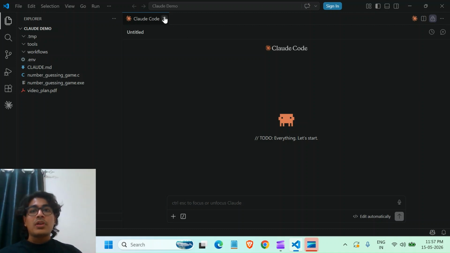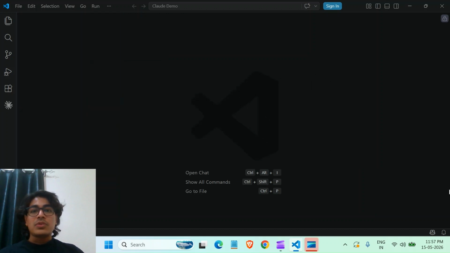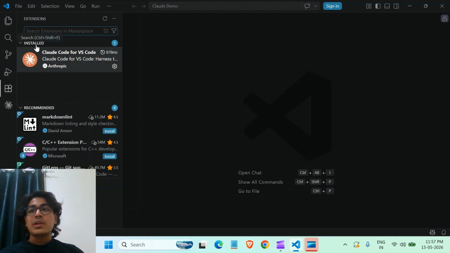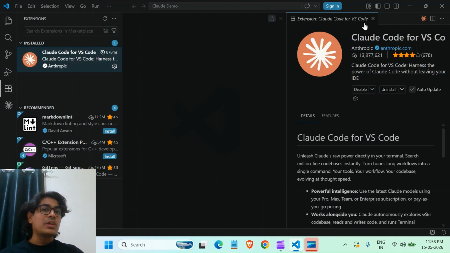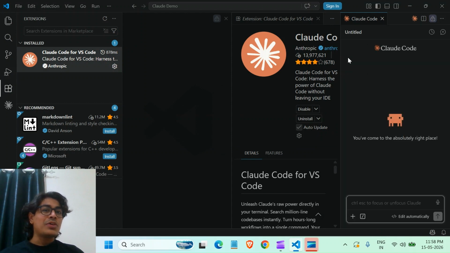Now, if you are seeing this terminal for the first time, let me close all this. Fine. Anyway, this is how it's going to look like over here. This is known as the extension. Make sure that you are installing this one, which is from the official Anthropic. Don't download anything else. Install this, and once you install it, there would be one button over here which is going to look like the symbol of the Anthropic. Click this and you will see your Claude Code over here.